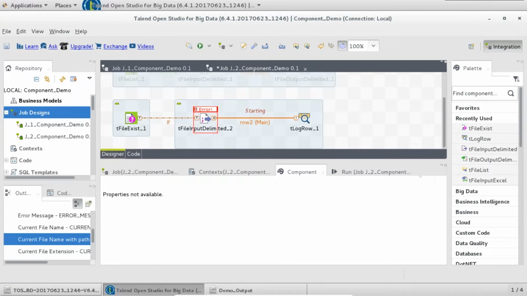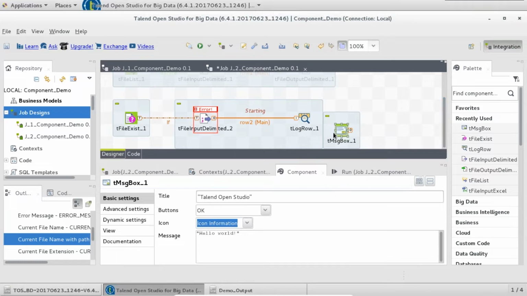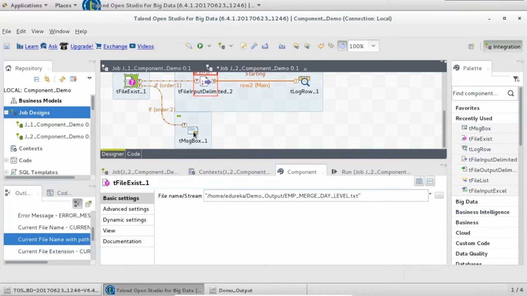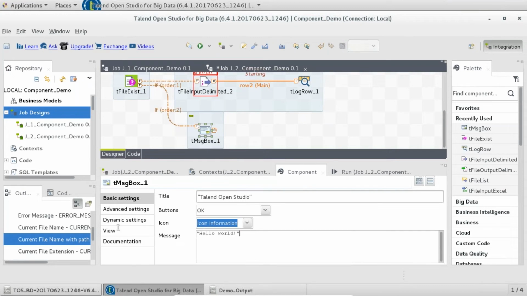So I'll also take tMessageBox, which is a component that will pop up a message based on the condition we provide. So I'll take another if condition and give it to tMessageBox. And this message box will tell me that the file is not found. This should be in the negative case.